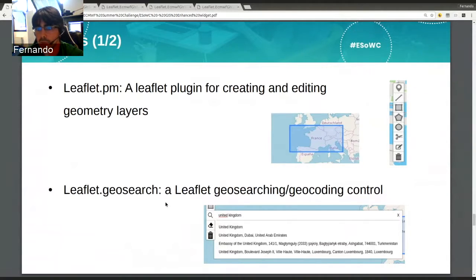The second plugin we have used is the geosearch. This is an interesting tool that you can configure the source. As I said, with the map source, we have used OpenStreetMap, but you can select other sources. They are available.